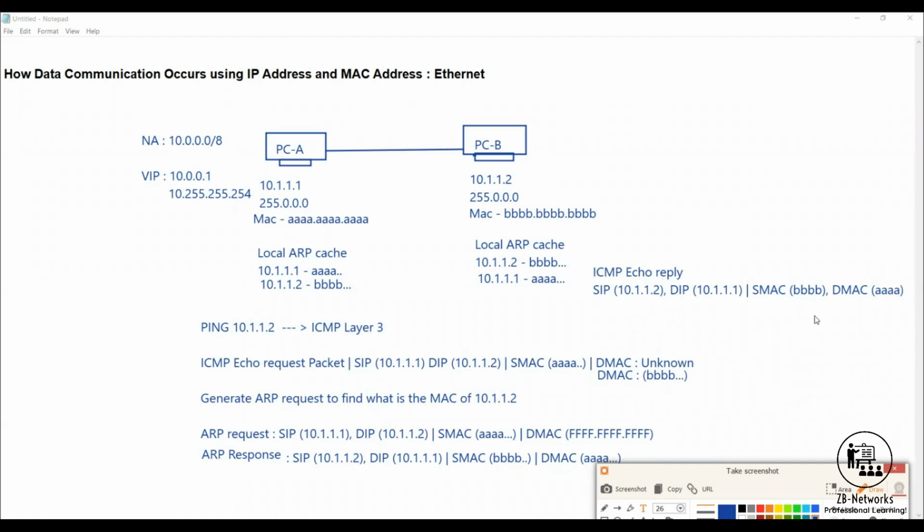Now, how does it know the MAC addresses? Very simple. It knows the MAC address from the local ARP cache. It knows that, okay, my MAC address is quadruple B. My remote, where I'm trying to give a reply, his MAC address is quadruple A. Now the ICMP echo reply will go from B to A, and A will receive the ICMP echo reply, which means the ping is successful.